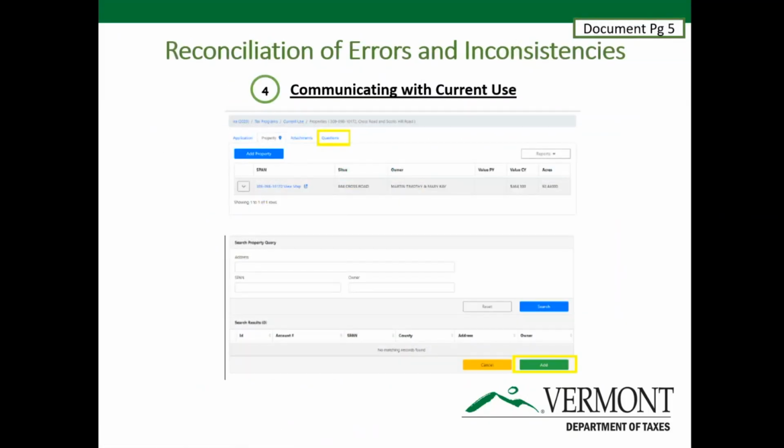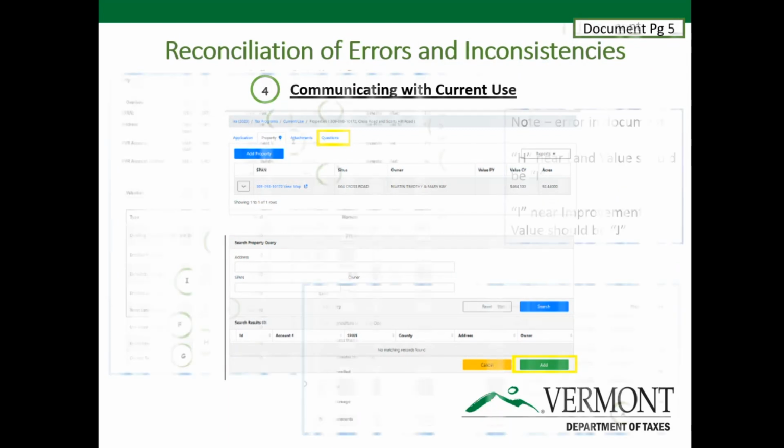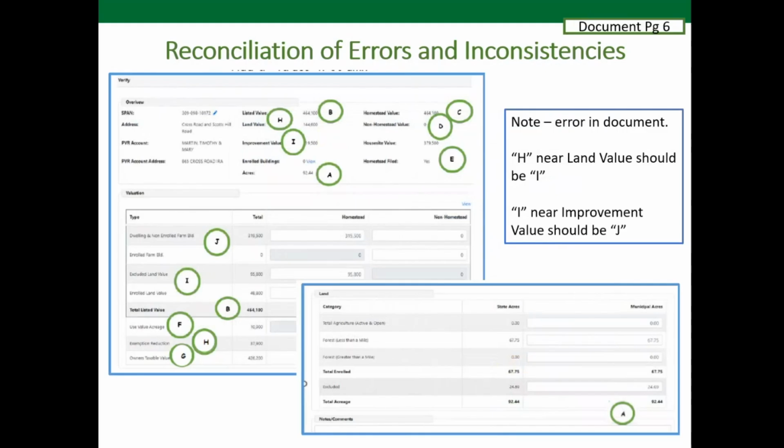So again, we're talking about communicating with current use. We will show this to you when we do the demo later this morning. And when we go through that process of the demo, we will look at all of these different bubbles and what information you should be looking for and putting in each of the fields.